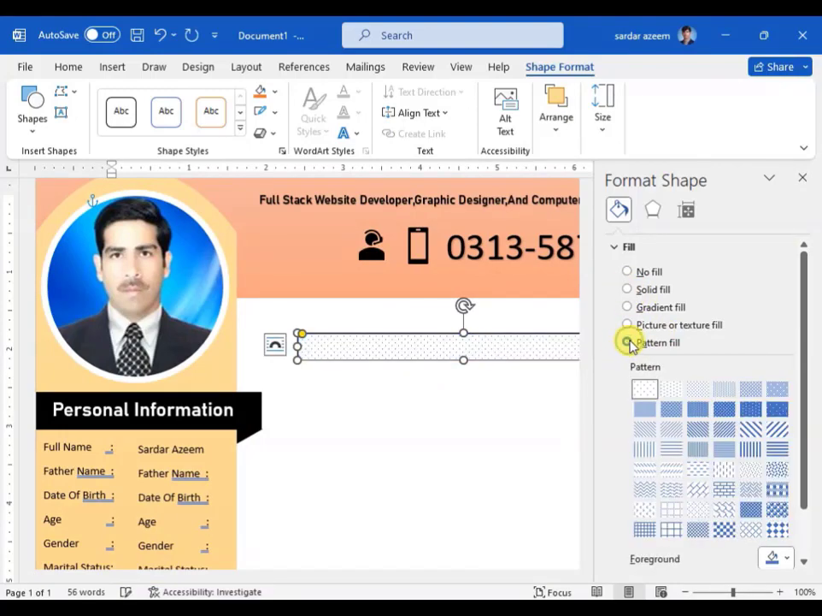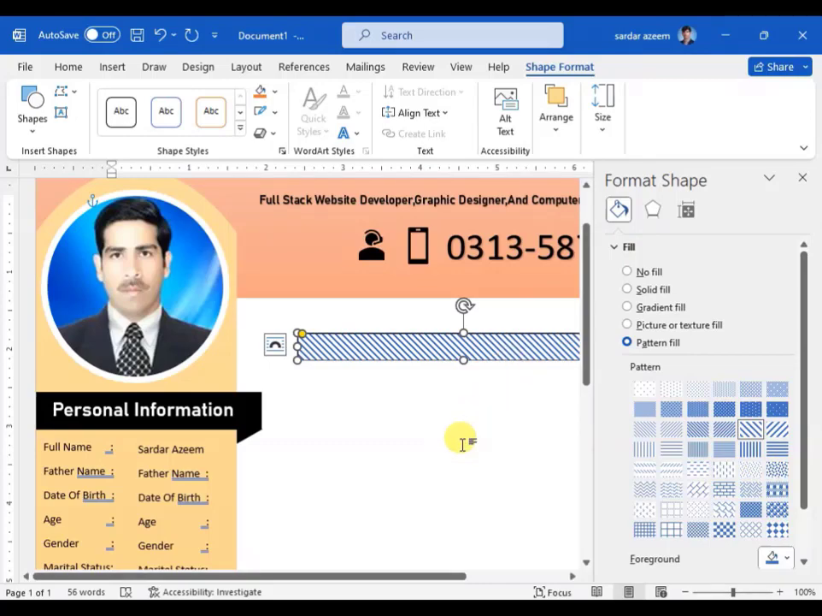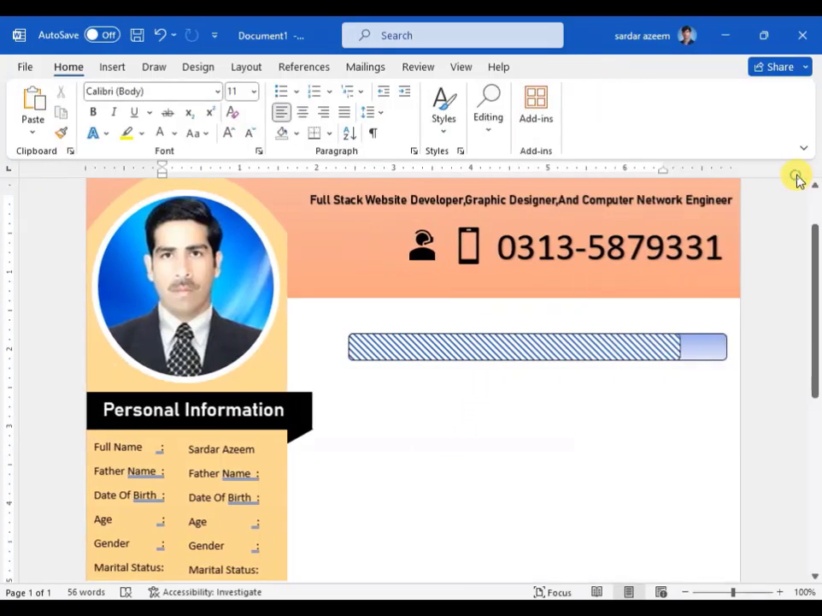This sort of pattern fill, which type of pattern fill you want. Okay, now it's looking better. Now we can type text over it also. For example, I want to type 90%.